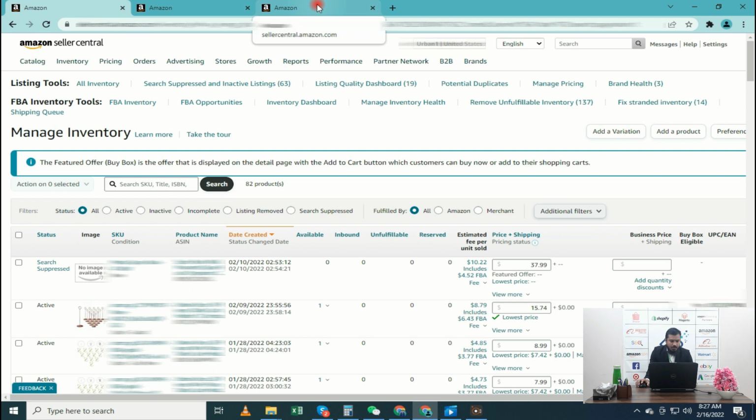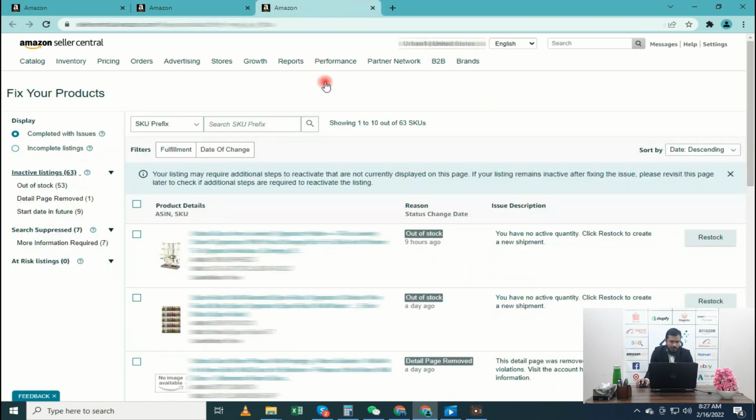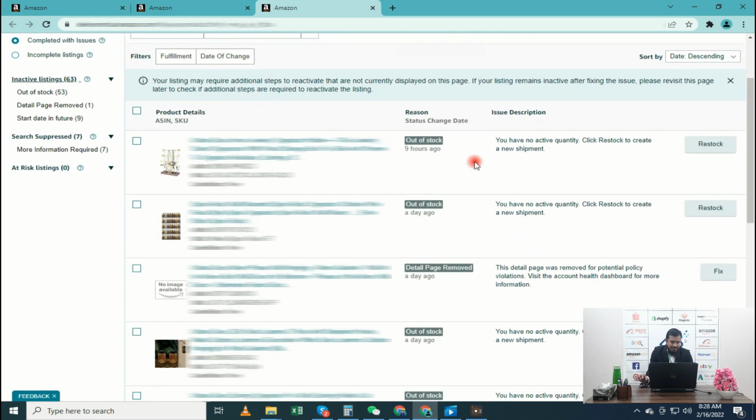Wait for 1 minute while the page is loading. And now here we are on the page where we can see the search suppressed listings and inactive listings. You can see out of stock and then detail page removed. Here is the listing, and we can see its title and then ASIN and then SKU, and the reason is the detail page removed. Let's go to the backend and see why its detail page is removed.